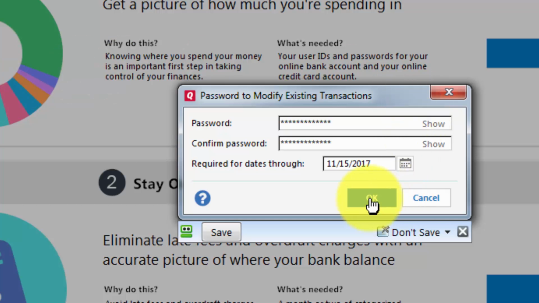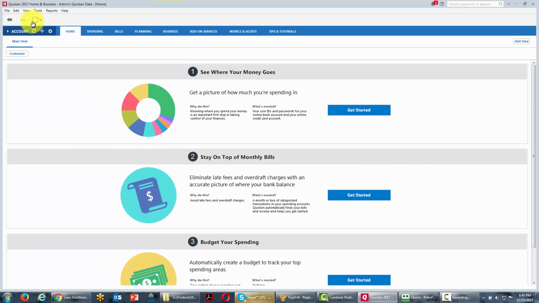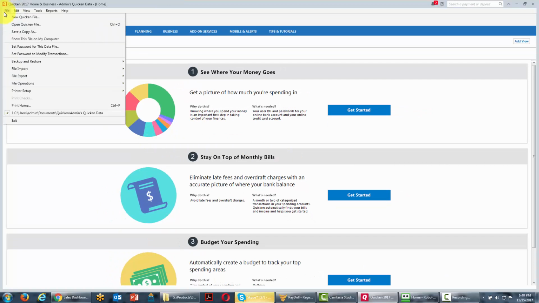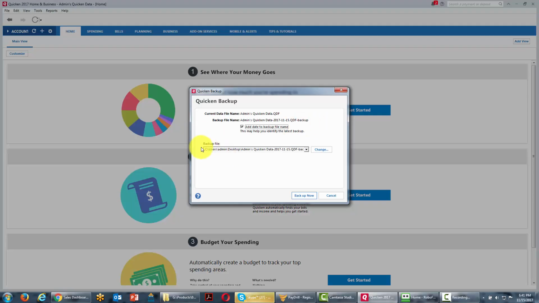Okay, now once we've done that, we're going to click OK. We're now going to back up our file, and we're going to go to the backup command. Then we're going to click Backup Quicken File. We're going to be given some information about the file, where we designate it. Now we can actually change the directory where we want this backup to be placed, and then we will click the Backup Now button.